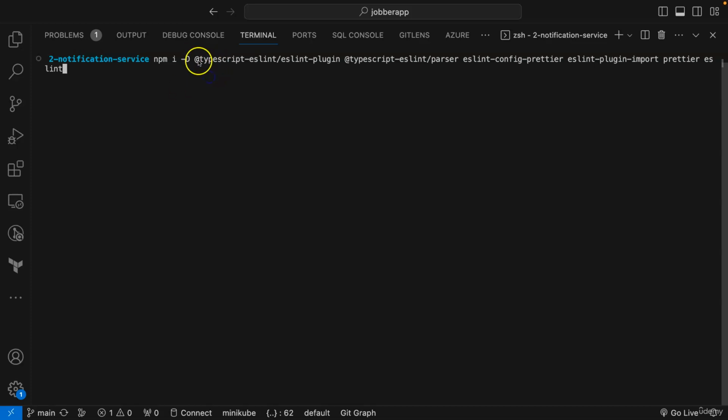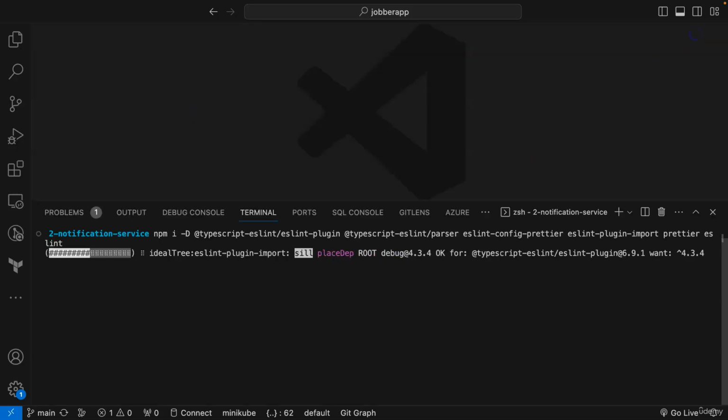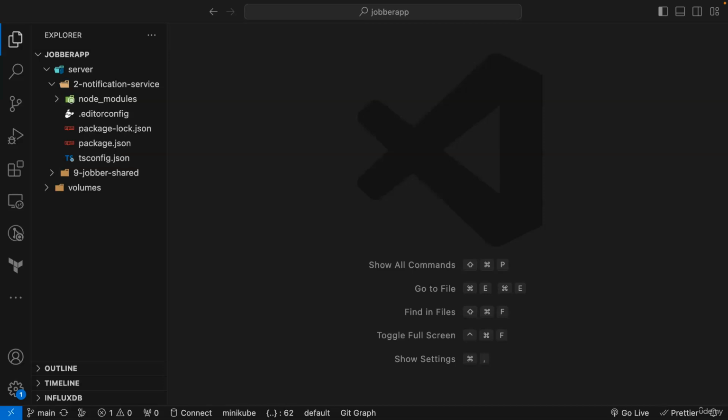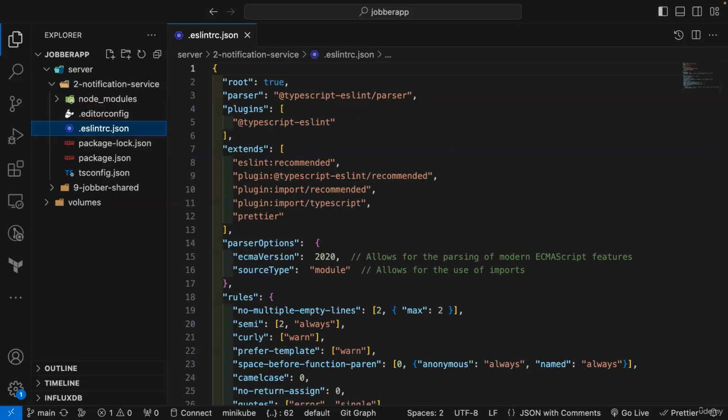These are the libraries I'm installing: the TypeScript ESLint plugin, the TypeScript ESLint parser, ESLint config Prettier, ESLint plugin import, Prettier, and then ESLint. You can type all of this out, and then we install these libraries. While they are being installed, I attach the files, the ESLint JSON and also the Prettier RC JSON. You can download, copy and paste. Add it to the root, and the same for the Prettier RC JSON.